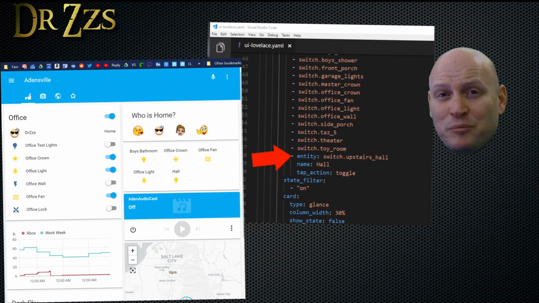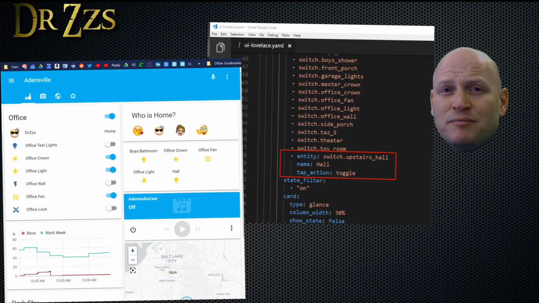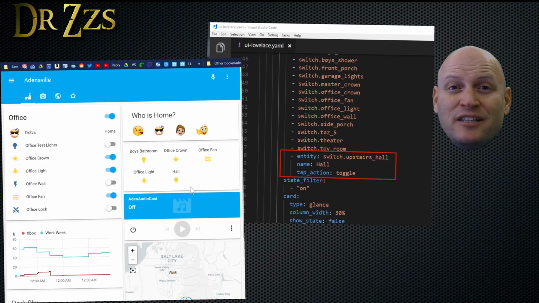So if you want it as an entity object, instead of as just the entity ID, your entry will look like this. Entity, then the entity ID, and then underneath that, the specific details of that entity that apply only here in LoveLace. So for this one, I'm changing the name from Upstairs Hall, which was too long to fit on my card, to just Hall. And I also defined a tap action. A tap action dictates what happens when you click on that icon.